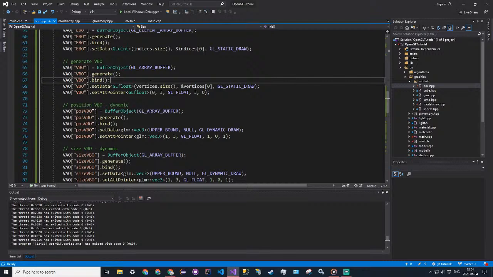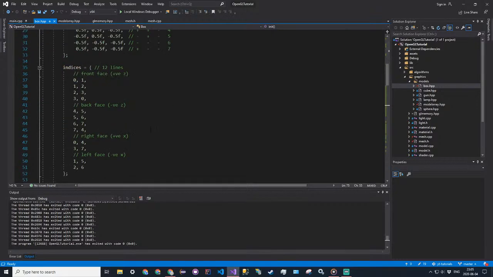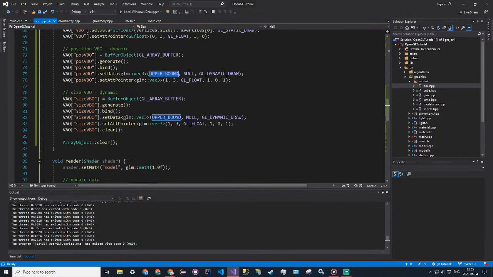And then the pose VBO, same thing. Array buffer, generate, bind, set the data to upper bound. Yeah, upper bound for the number of elements. That's 100. Okay, so that's set. Null, and then GL dynamic draw, and then set the attribute pointers. 1, 3 float, 1, 0, 1.